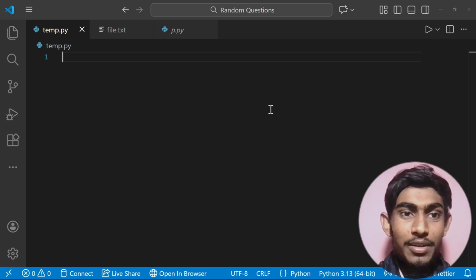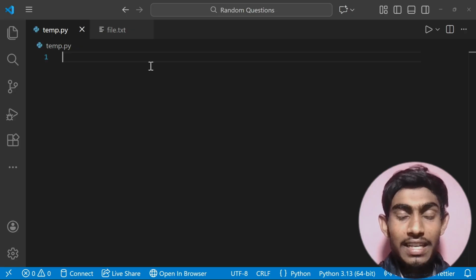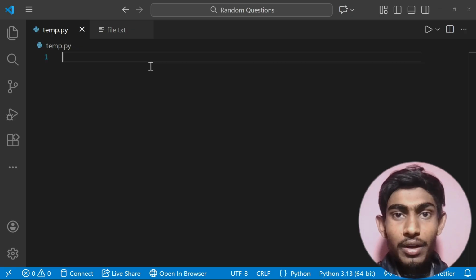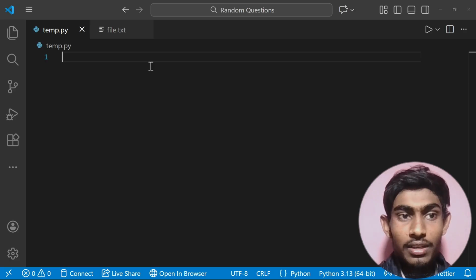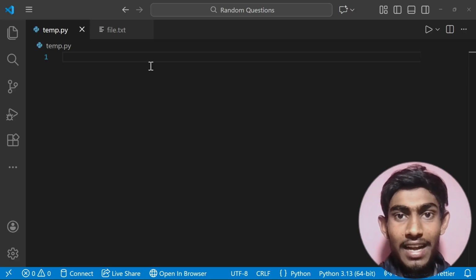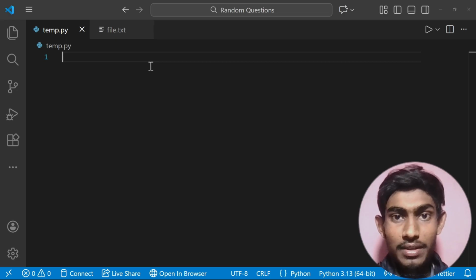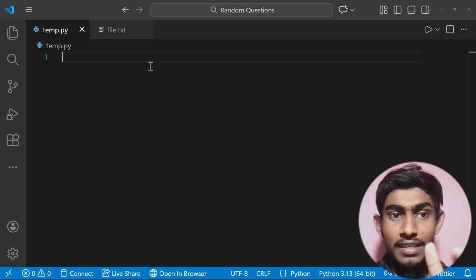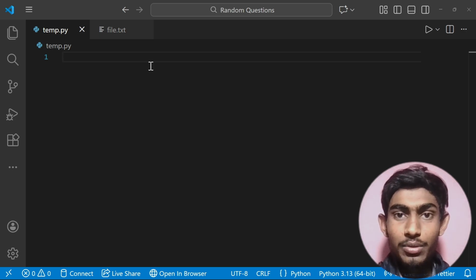Okay, so today I have one Python file, that is temp.py, and one text file. I'm going to access all the text from this text file in Python, perform some operations on the contents, and try to write in the same file. So this is the simple task I'm going to do.